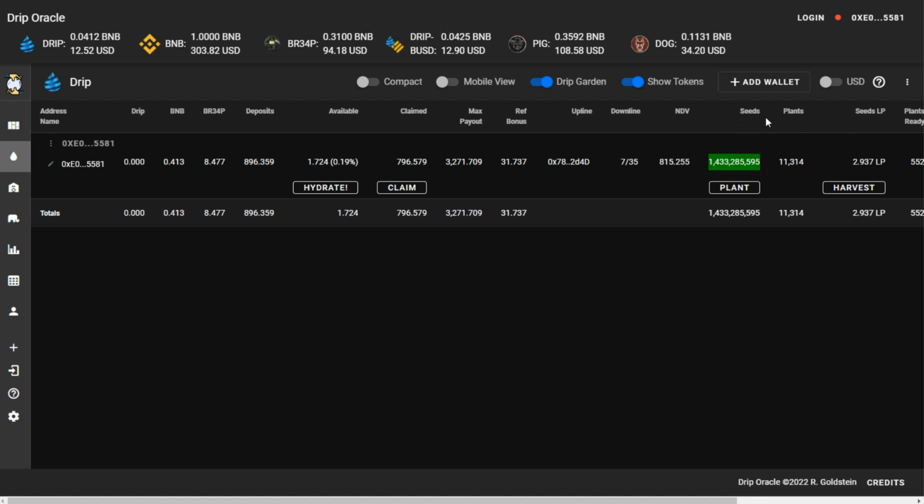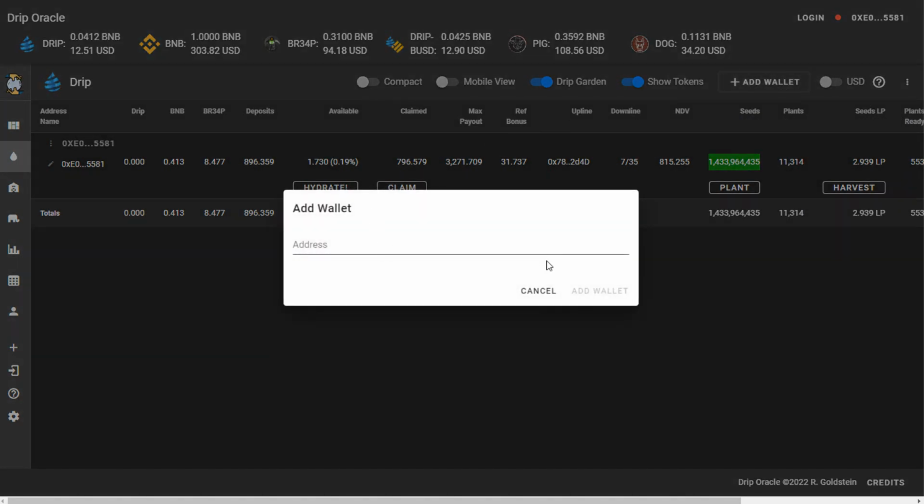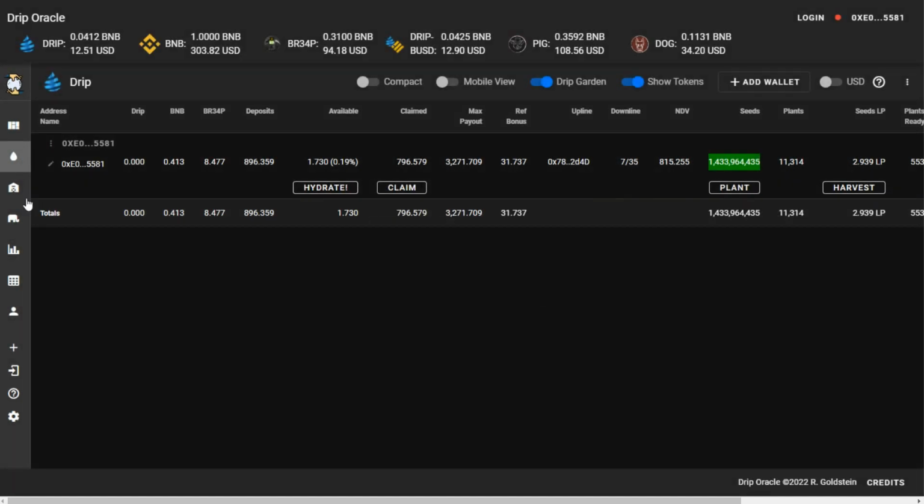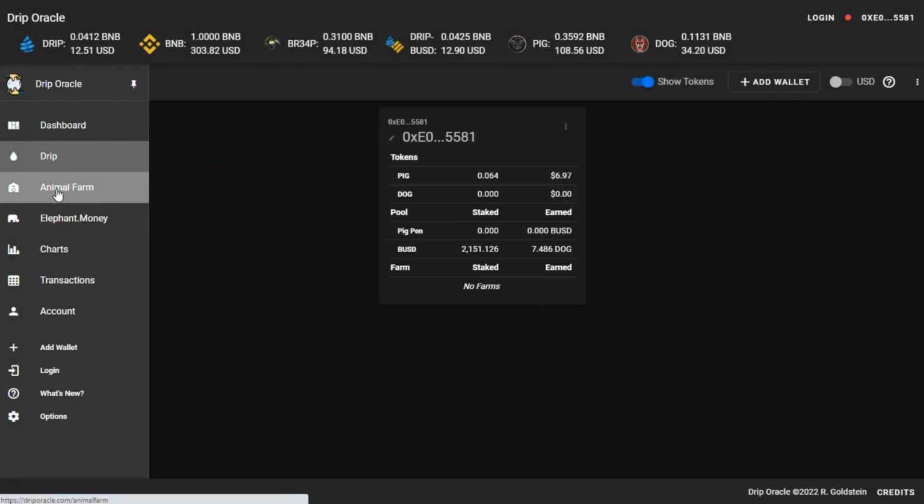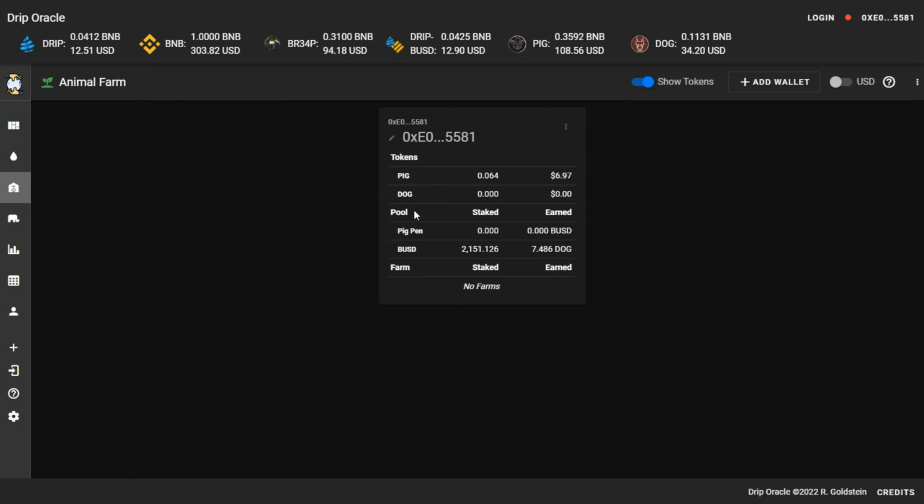You can add multiple wallets to this section so you can see the stats of every wallet that you have. It's a great tool to keep track of when you should compound or claim plants in the garden. Next is the Animal Farm where all of your stats are shown like the amount of pigs and dogs and when the pools and farms will unpause. You will also see the value in US dollar here.